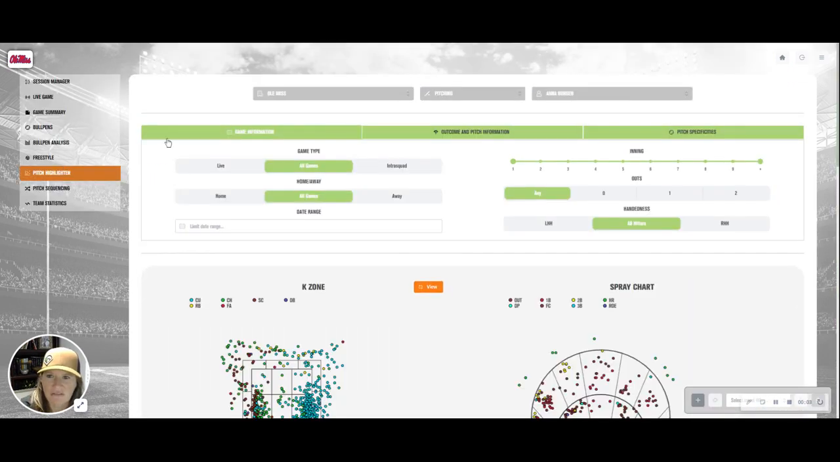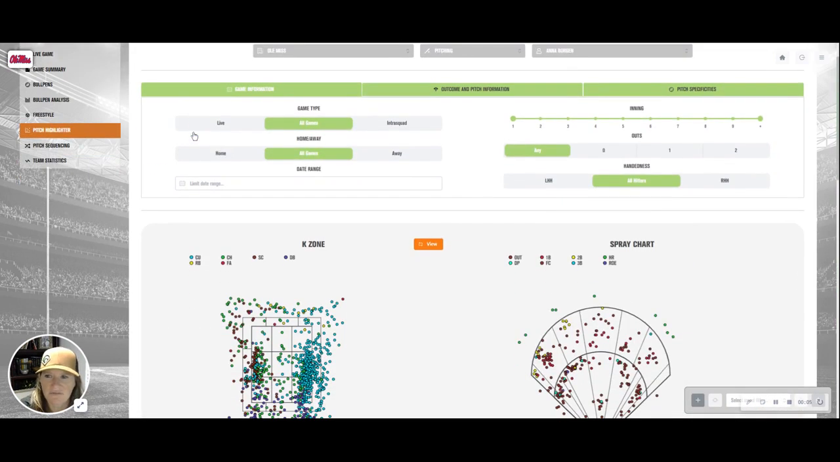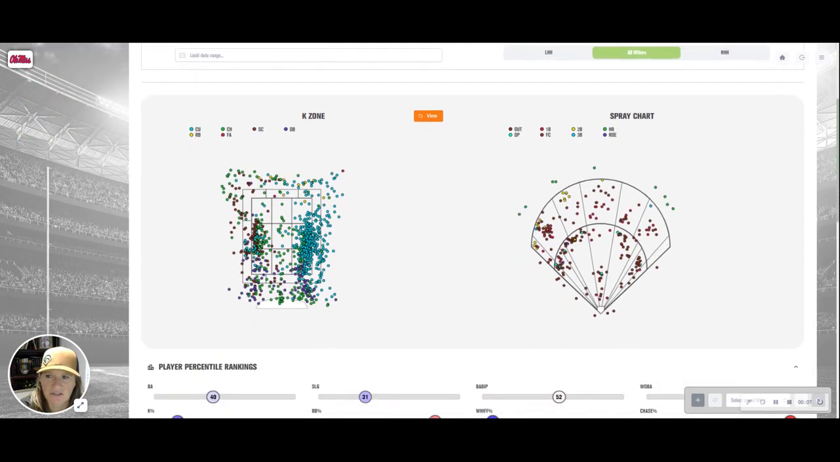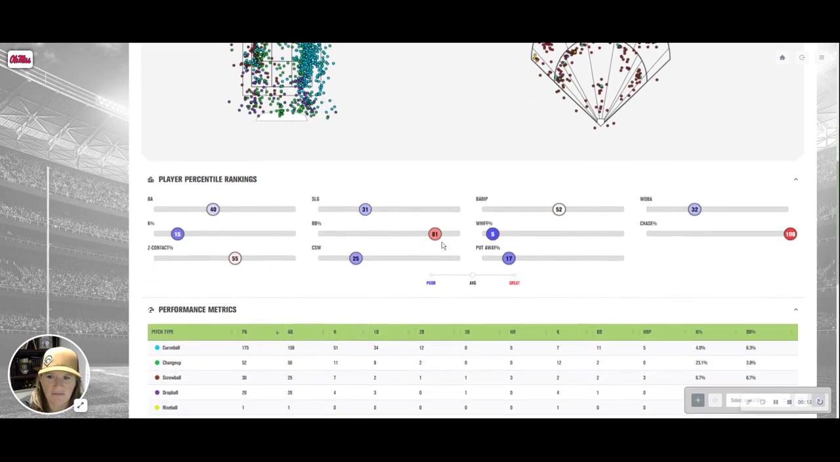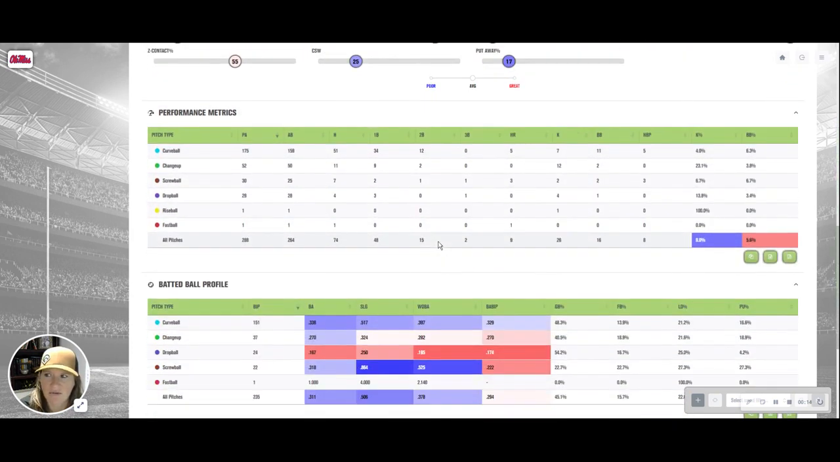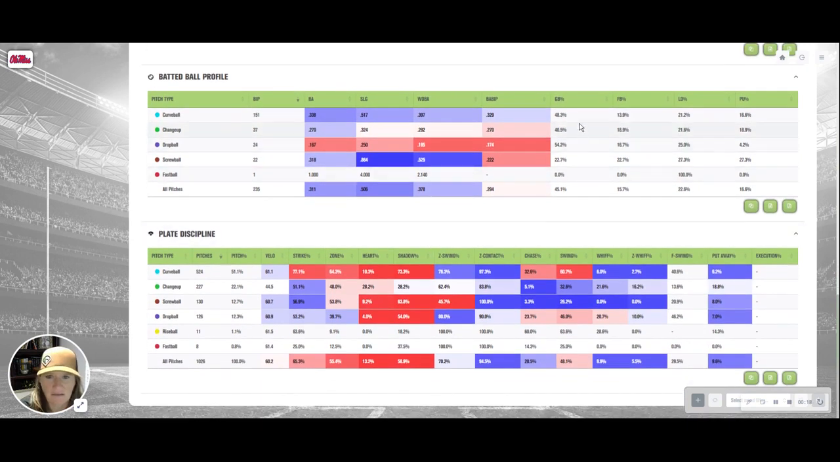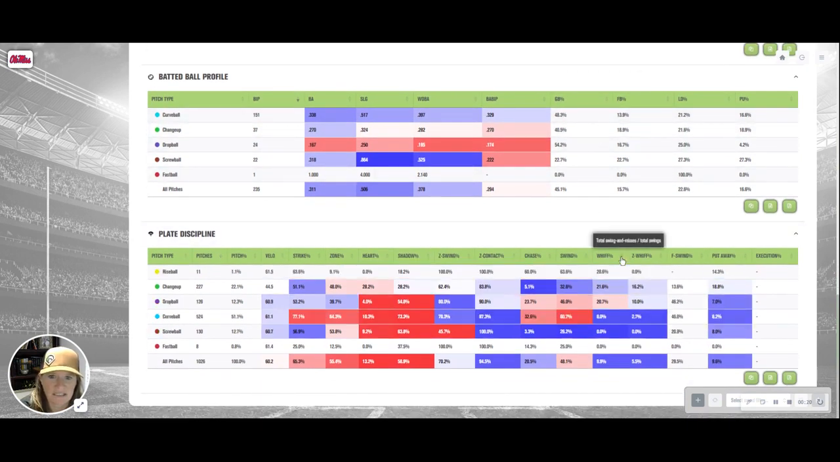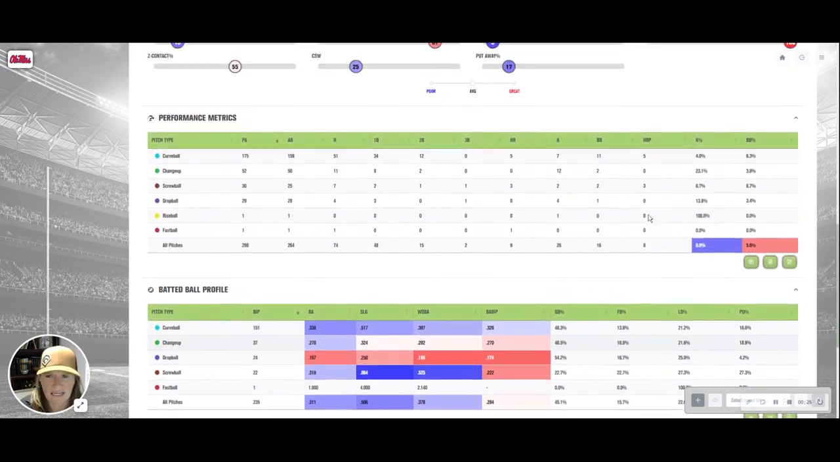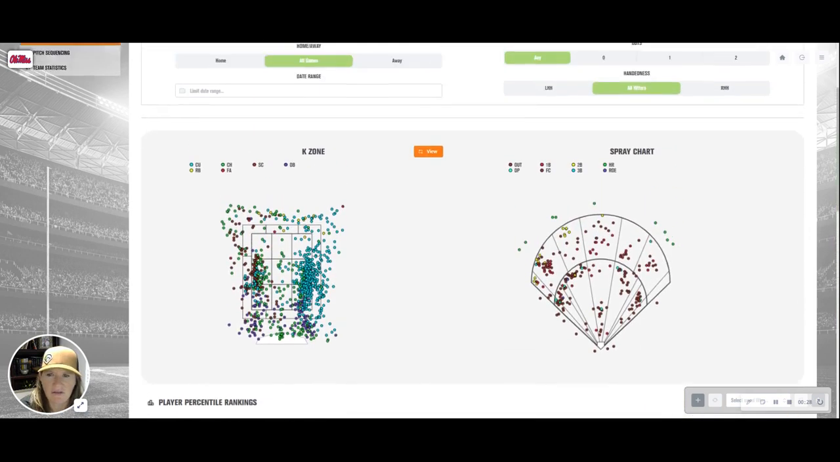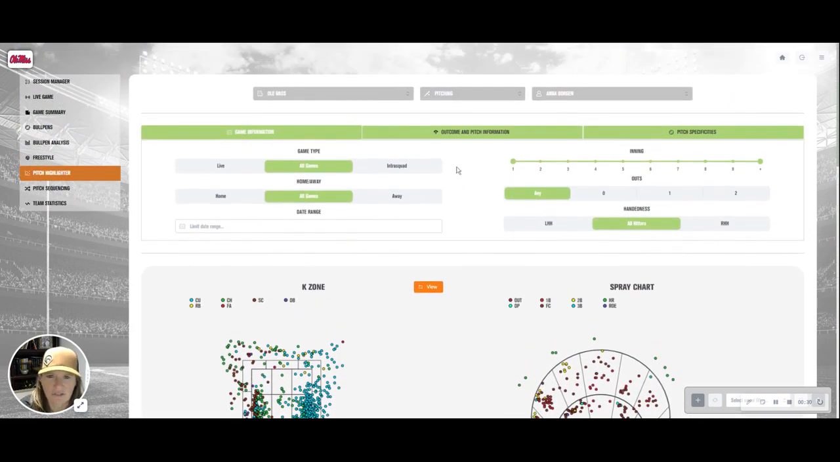Pitch Highlighter is going to give you a full holistic view of every pitch that a pitcher has thrown or a batter has seen, along with where that ball was hit. You're going to have these great interactive tables that are going to give you performance metrics, batted ball profile, plate discipline, completely interactive. You can click through these, get your highest whiff rates, Z-whiff rates, along with being able to export these out to a PDF. And you've got a million different filters you can choose from.